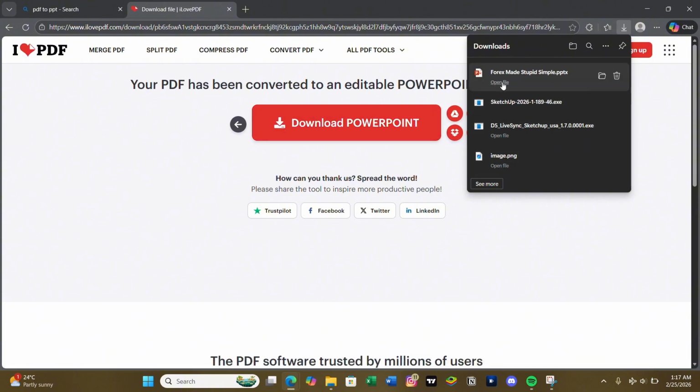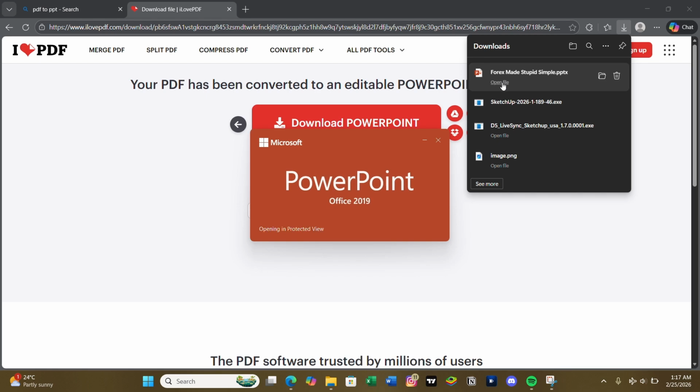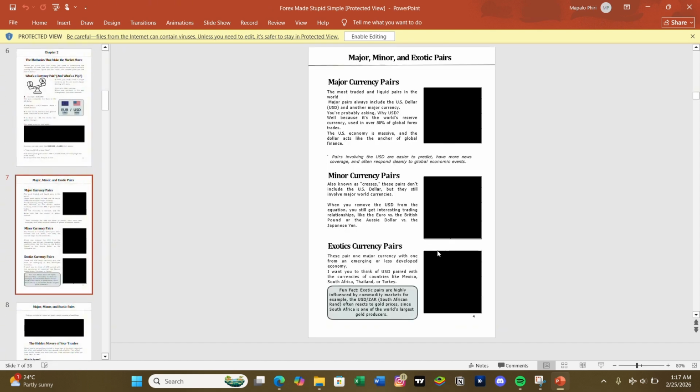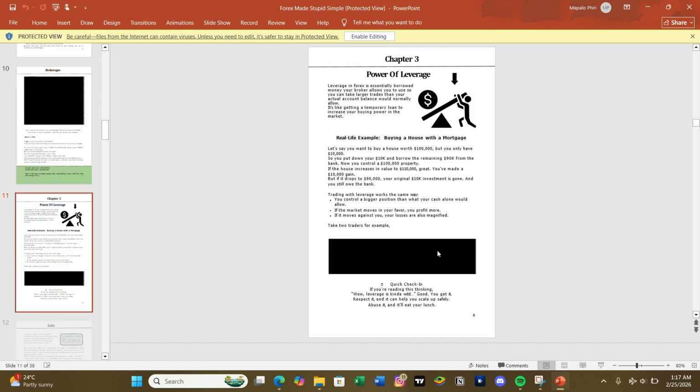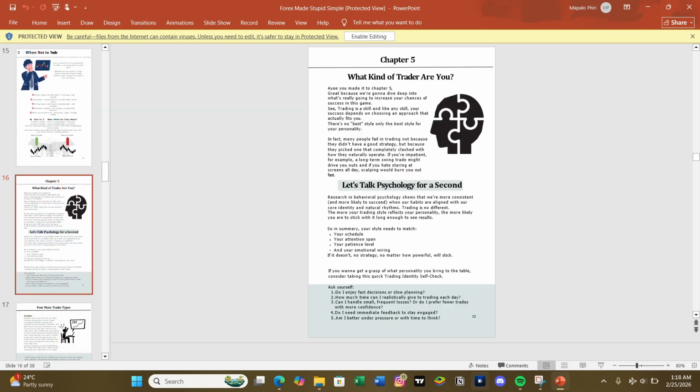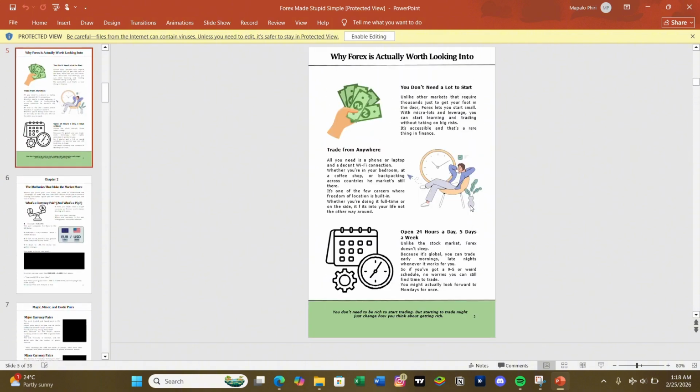Then simply open it in Microsoft PowerPoint and review the slides to make sure everything looks right. You can also edit the text, adjust layouts, or add animations like any normal presentation. And that's it. So you've successfully converted a PDF into a PowerPoint file and you can actually start editing right away.